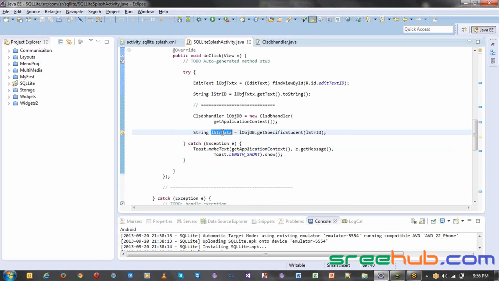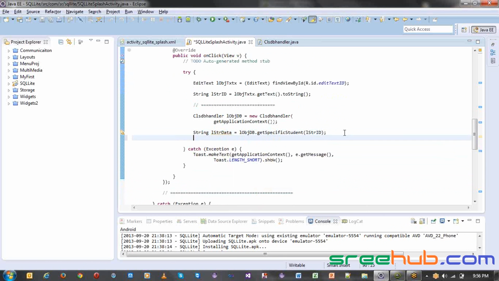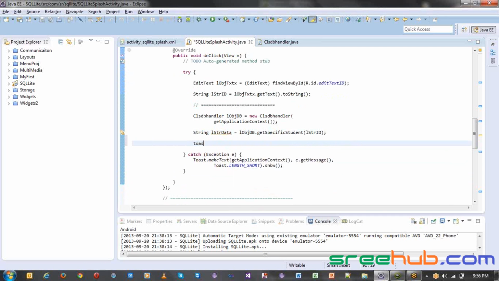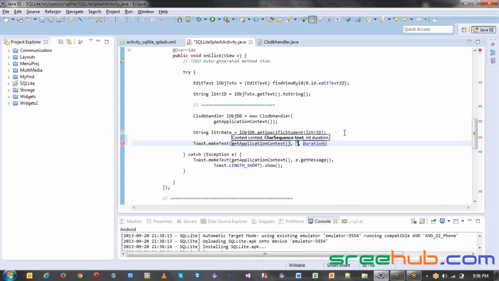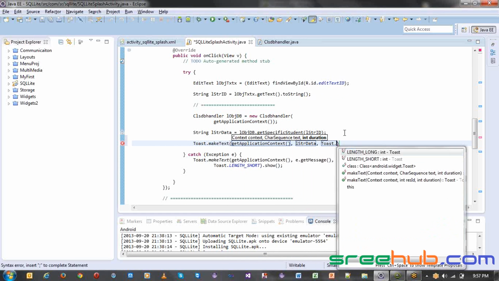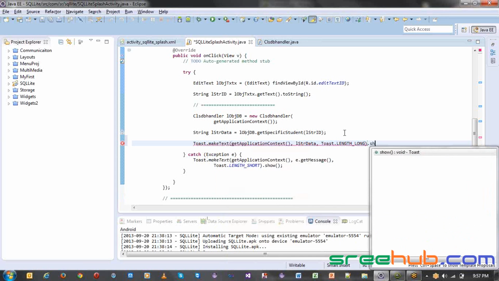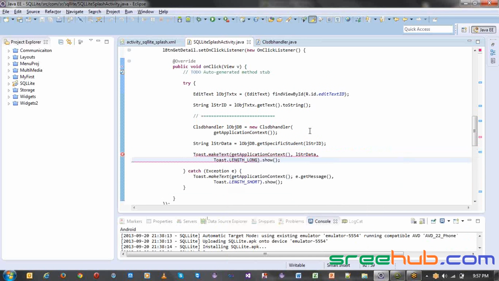So here is your data. Let's show this data, whatever we are retrieving. Let me create a toast here, dot make text, application context, and just say lstr data, and Toast dot long, dot show. This is what we are going to show here. So for the specific ID we are going to mention, we are going to get the data from our DB handler.